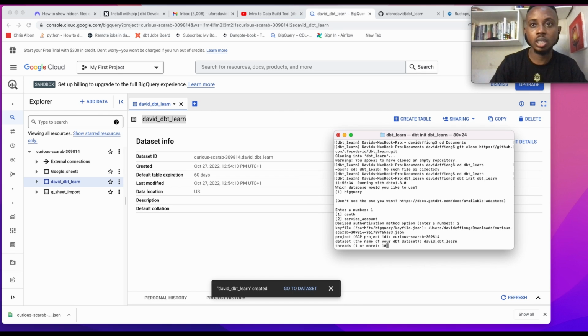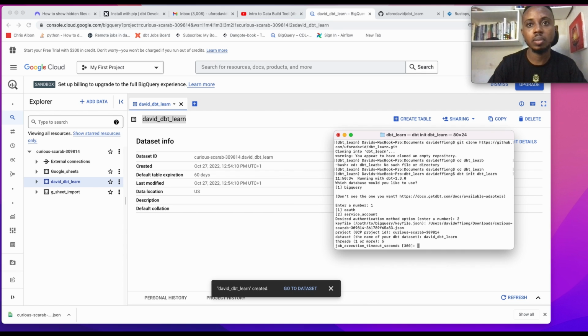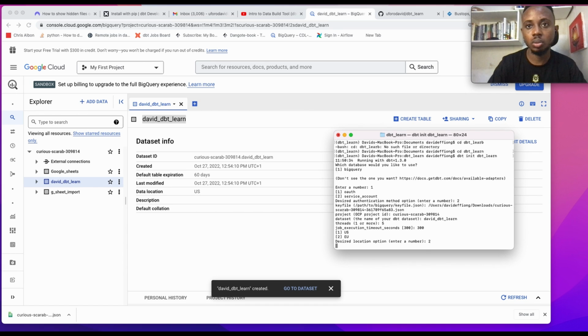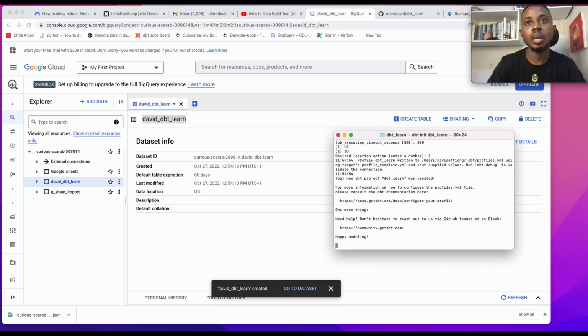I want 10 threads, threads that will run concurrently. Okay, let's just do 4, or let's do 5. Job execution timeout, let's see, 300. Desired location, output. I'll do the EU2. Happy modeling.